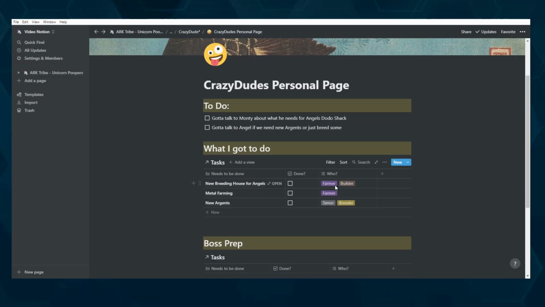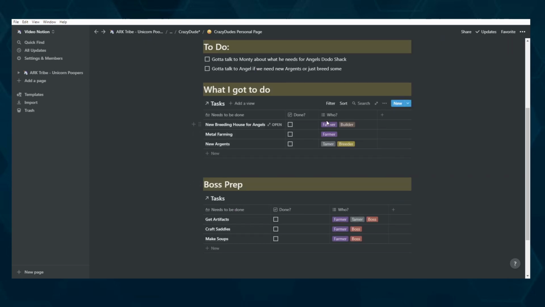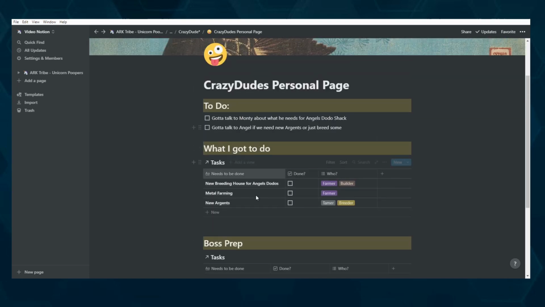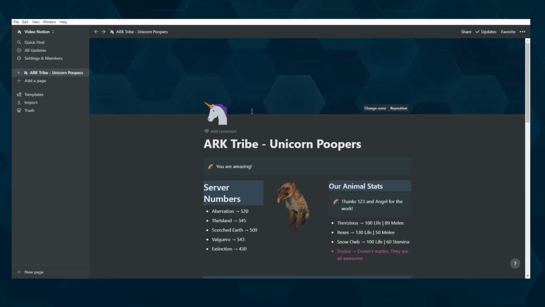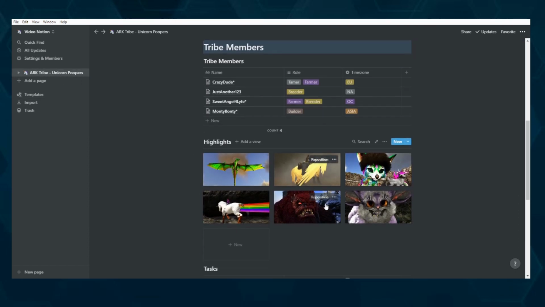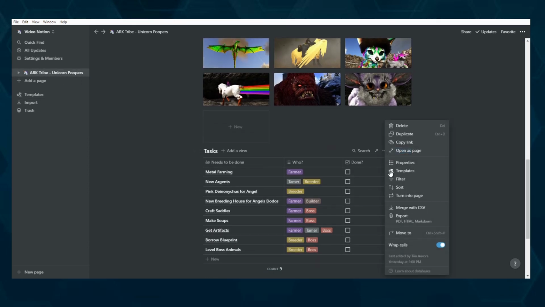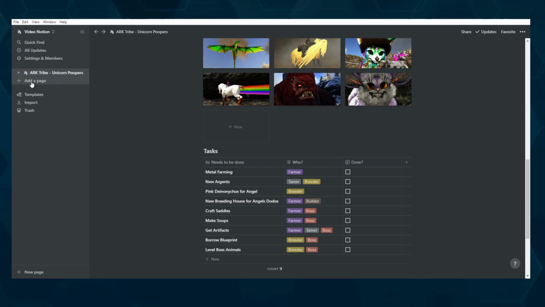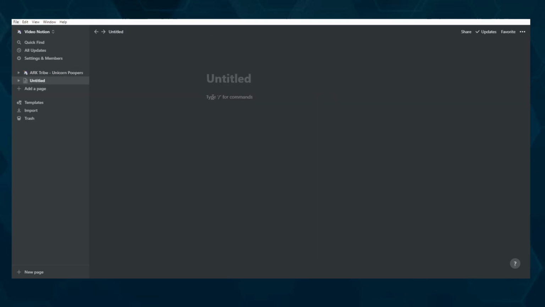You can see on his side that it only shows the ones that he is responsible for. He has his task list here and he has one just for boss preparation. To make this super easy, you just go to the main list and you go down here. You copy the link here. I'll show you this now on a new page.